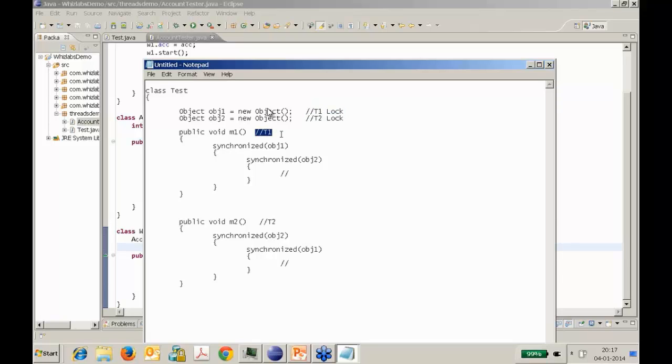Can T1 proceed? No, because T1 was interrupted at this line, and in order to execute this line it has to obtain a lock on obj2, right? Sorry, the location where obj2 is pointing to, not obj2 itself, and obj2 is pointing to some location in the heap where this object is, but this lock is with T2, right? So T1 also cannot proceed. T1 is waiting for T2 to release the lock and T2 is waiting for T1 to release the lock. So you can see none of them can actually proceed ahead, and this can lead to deadlock. Is this deadlock clear to everyone?